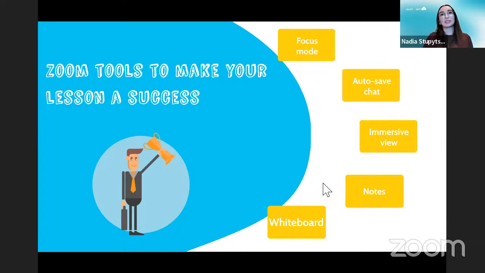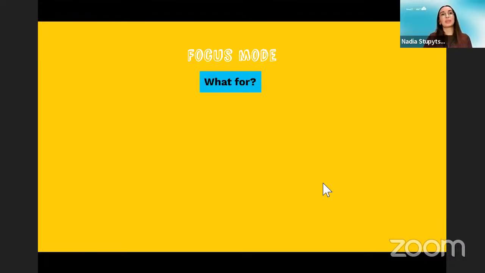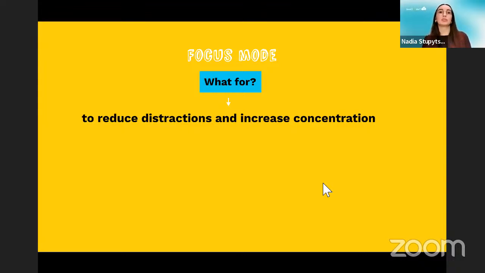So let us start with focus mode. You might have a question: what can we use this mode for? The most important thing is to reduce distractions and to increase concentration of your students. And there are some situations when you can use this focus mode, and it can be really helpful.